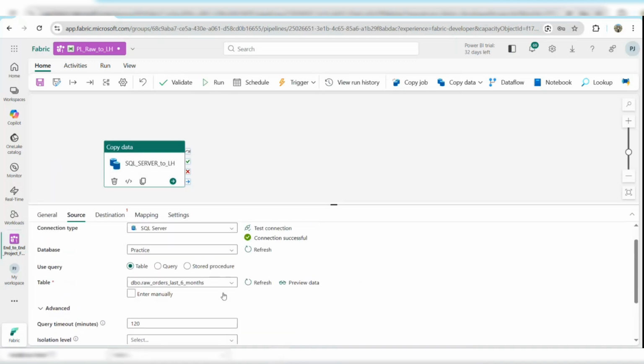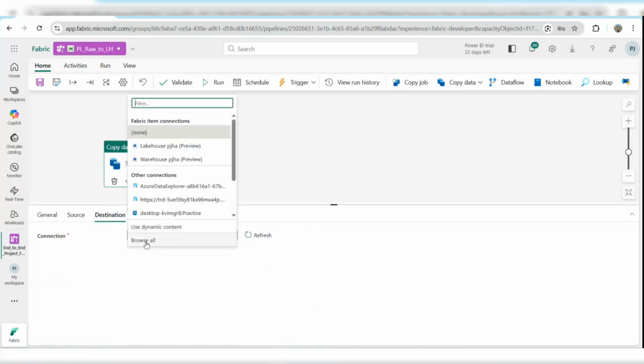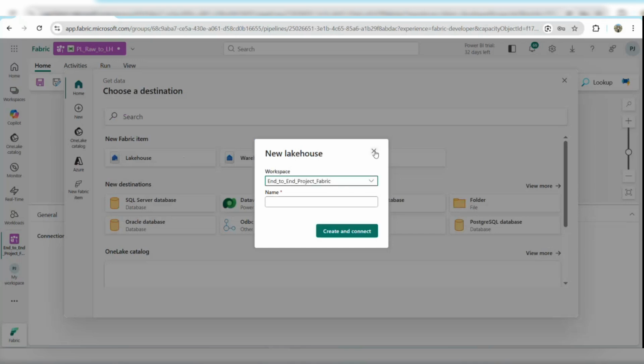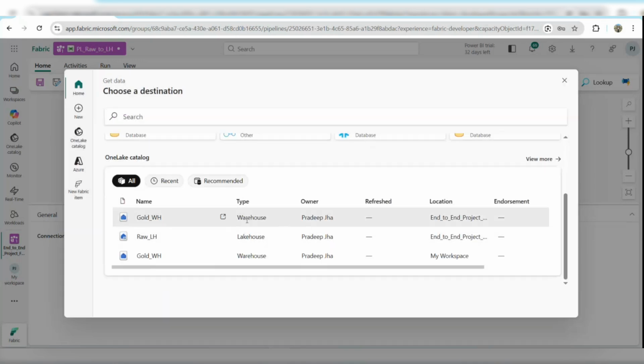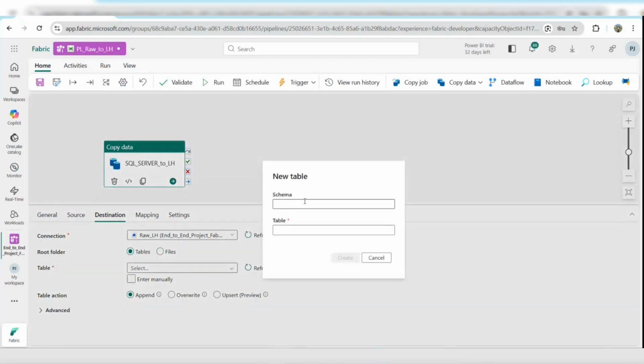I don't need to partition this. So I'll configure everything, and the destination will be the Lakehouse. I have my Lakehouse here, the raw Lakehouse, I'll select it. I want it in a table only, not in a file. So I'll create a new table. For the schema, let's write DBO, and the table name raw underscore orders.